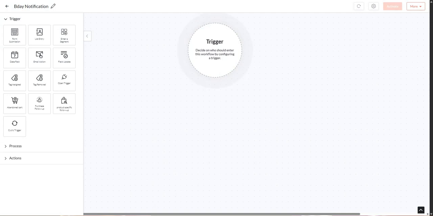So here, our trigger will be a date field. Let's take note that you cannot have birthday or anniversary emails if you do not have a birthday field. So be sure to add it in your Zoho Campaigns fields. In our case, we have here a date birthday field. So we can just drag here the date field trigger.